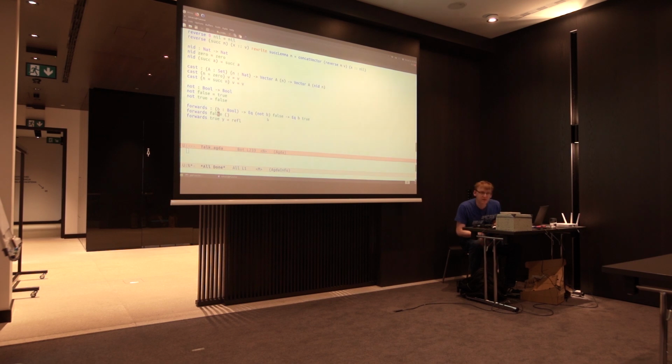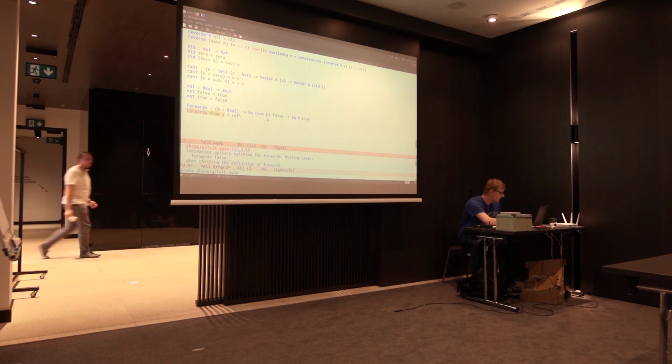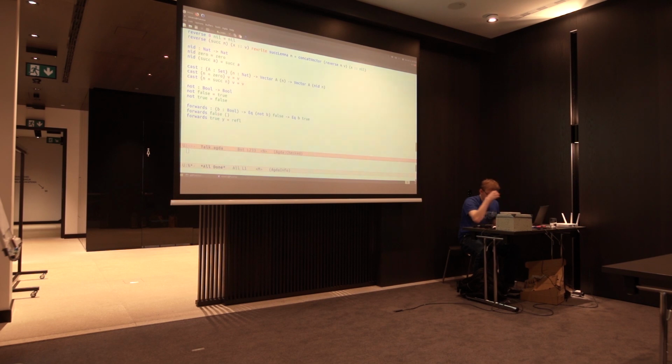Can you remove this line? Well, I can remove this line, but we will have incomplete pattern matching. Okay. So essentially, in some cases you don't need this line, but in some sense it needs to be obviously type incorrect. Okay. So this was about judgmental and propositional equality.